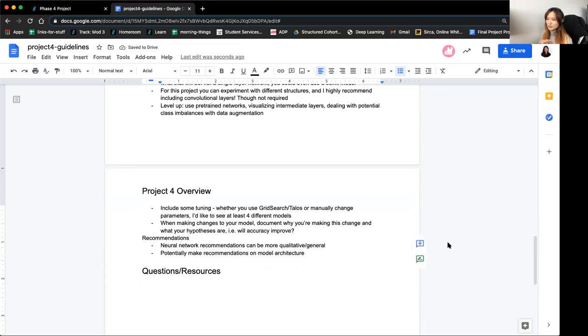All right, well, with neural networks, because it's very hard to do a coefficient analysis or any feature analysis of neural networks, the recommendations can be more qualitative or general. If you're doing this project, there can be a lot more tuning done to make your model perform better. But a big constraint might honestly be time, because each neural network might take a couple hours to run.